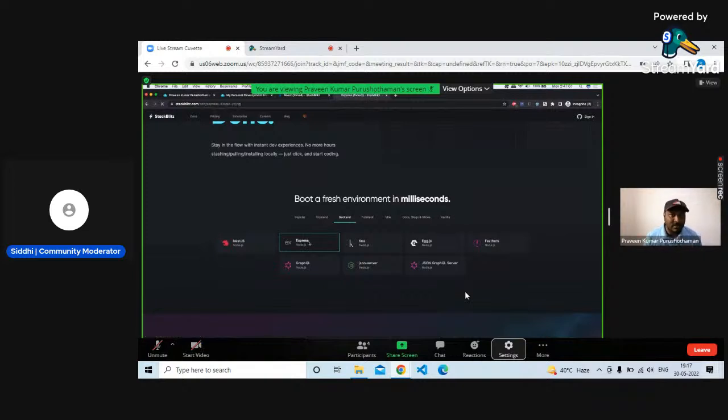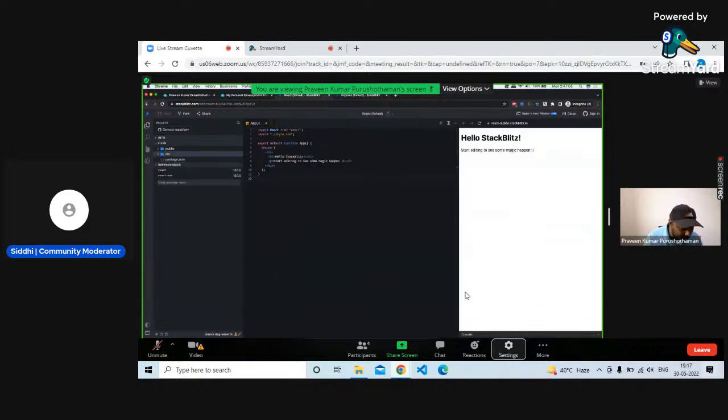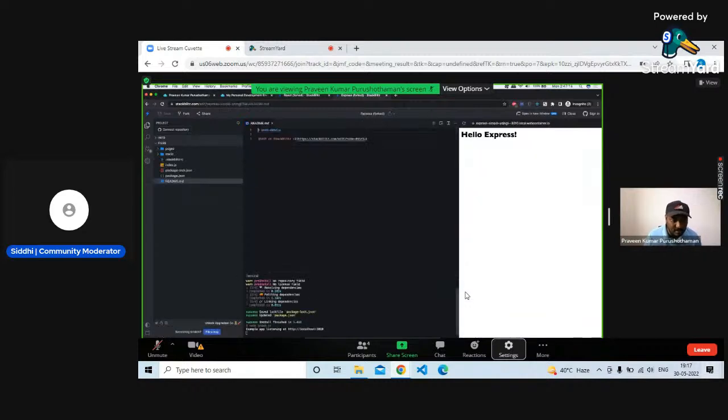Express is a framework, and here we get the terminal. There should be a toggle Zen mode. I really couldn't find the terminal here at all, because only here I'm able to find the terminal. All right, so here we have Hello Express, because it is running a static output here.